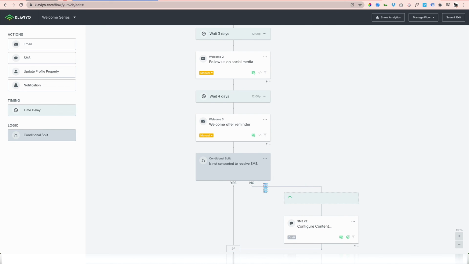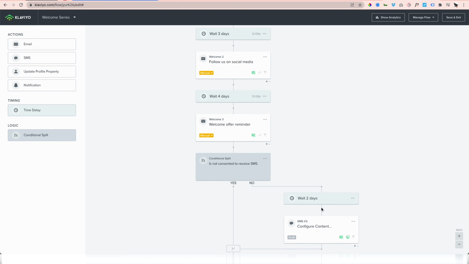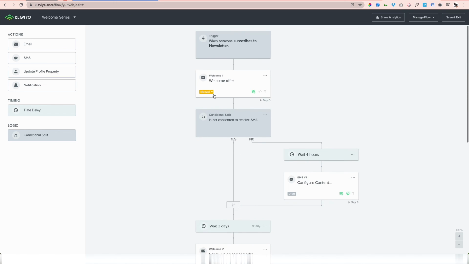And then we'll just add a time delay to this as well. Let's make this one a 2-day time delay. And then that's where we'd have our reminder for our customers who haven't used the offer up until this point.